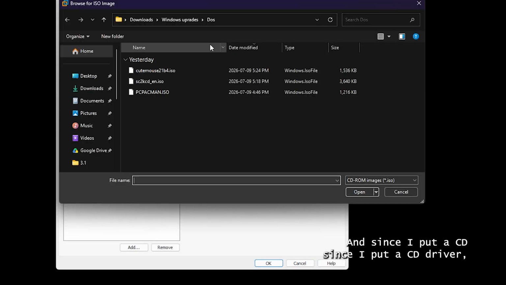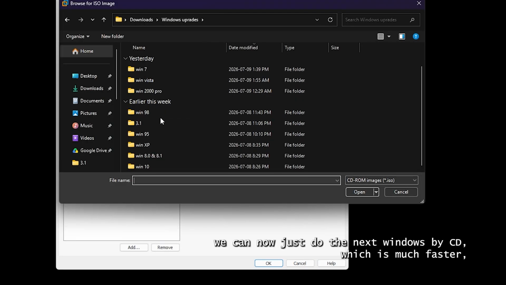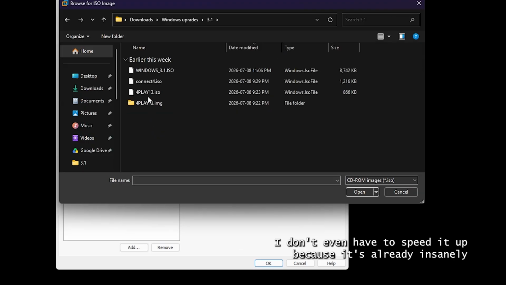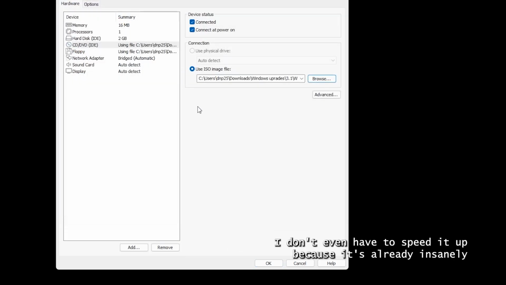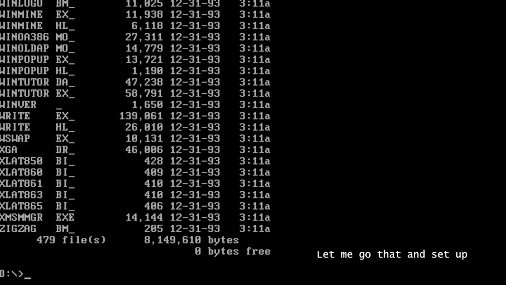To do that, we're just gonna go to add a new drive, and since I put in a CD driver, we can now just do the next Windows by CD, which is much faster. I don't even have to speed it up, because it's already insanely fast. So we have the ISO here, we're just gonna put it in, and we're gonna go to the D drive, like this. Boom. You can go with that and setup.